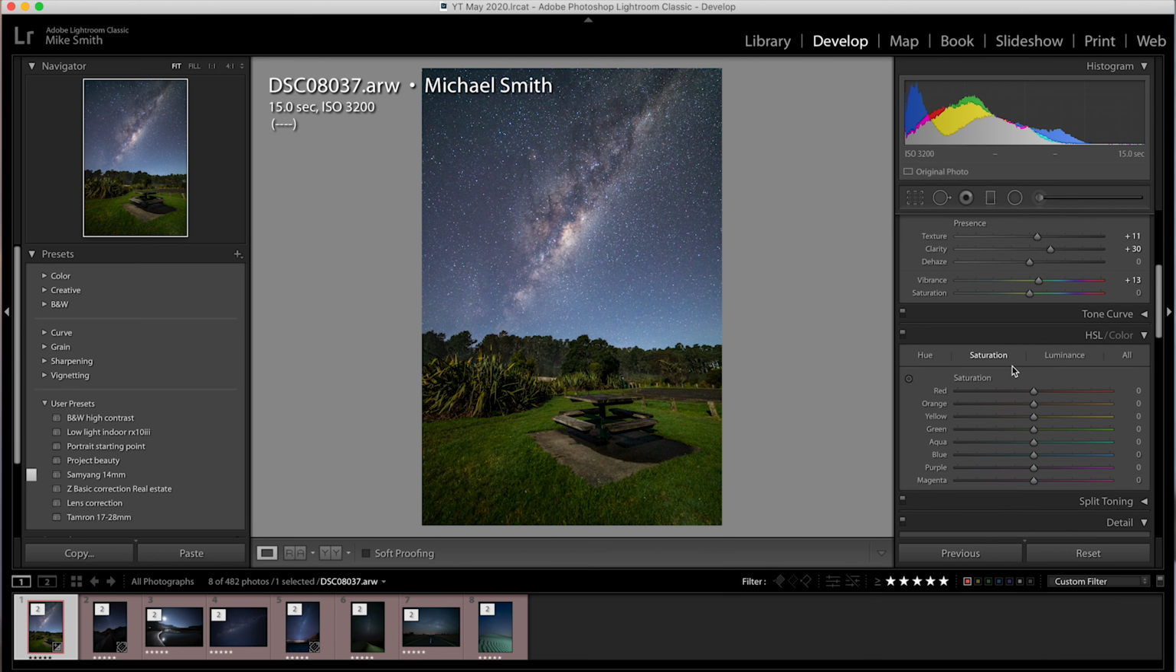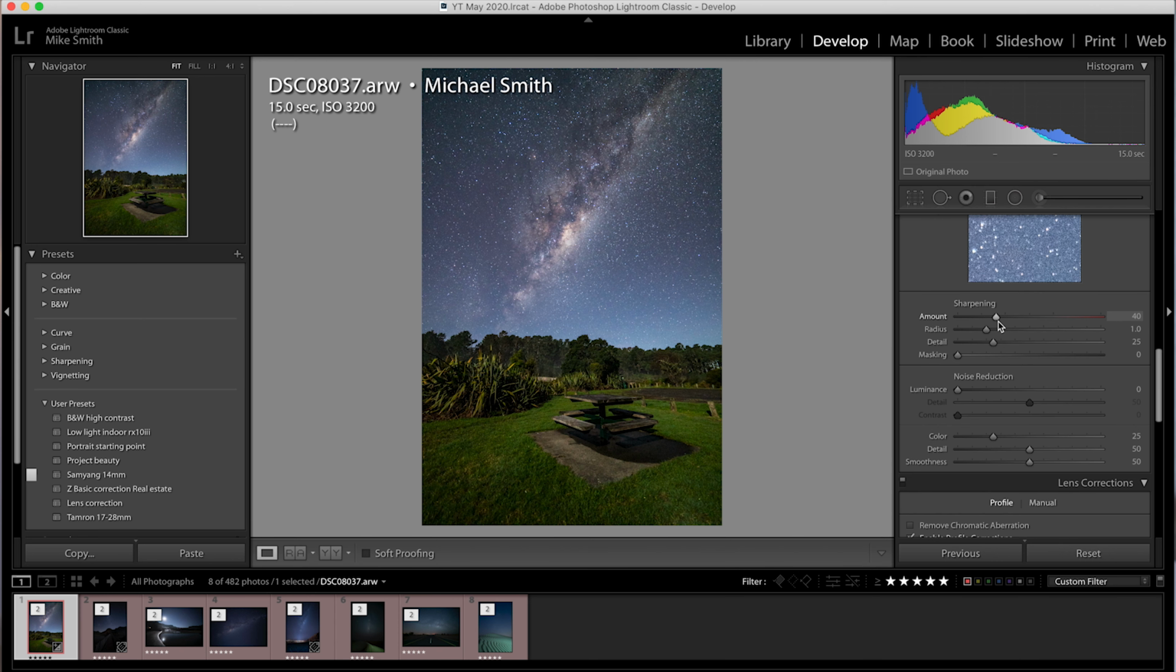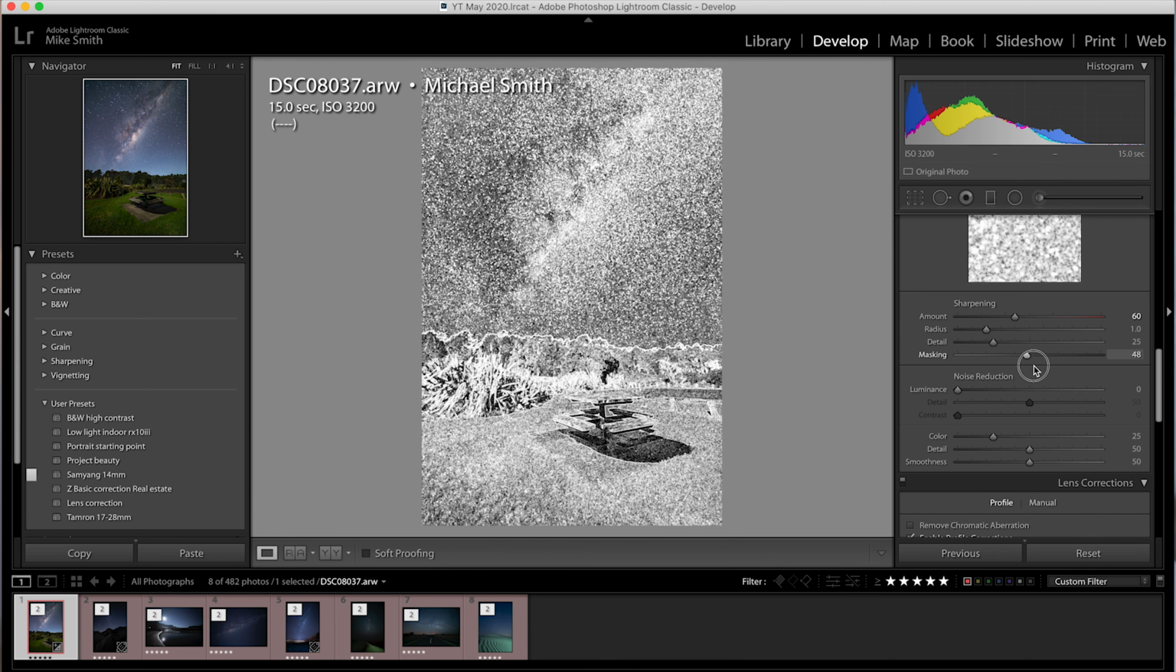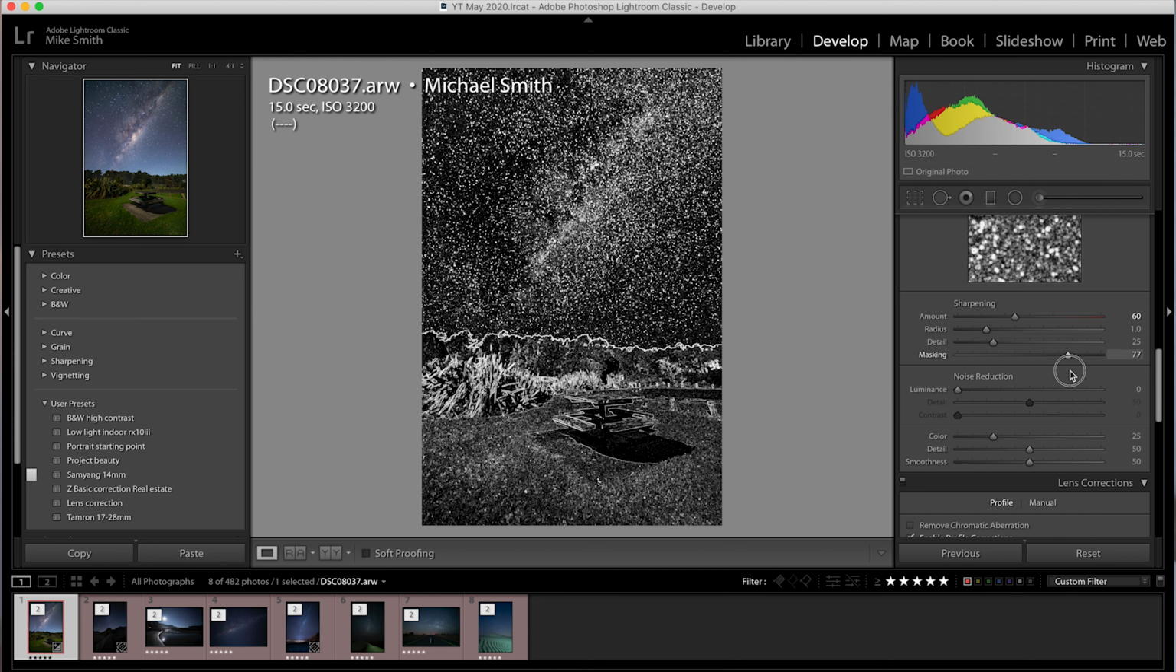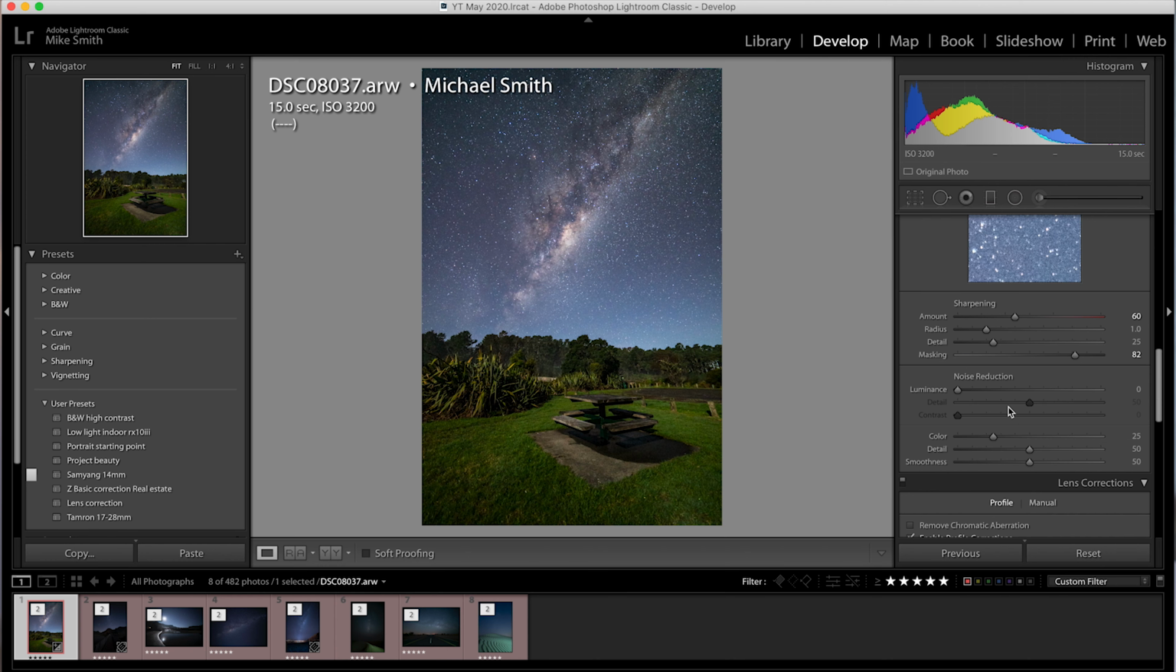So the last thing that I do is come down to sharpening. I'll take my sharpening up to around about 60, but then I'll hold down Option or Alt, then click on masking, and then I'll put a mask over that. All it will do then is sharpen the white bits, and then it will leave alone the dark bits.